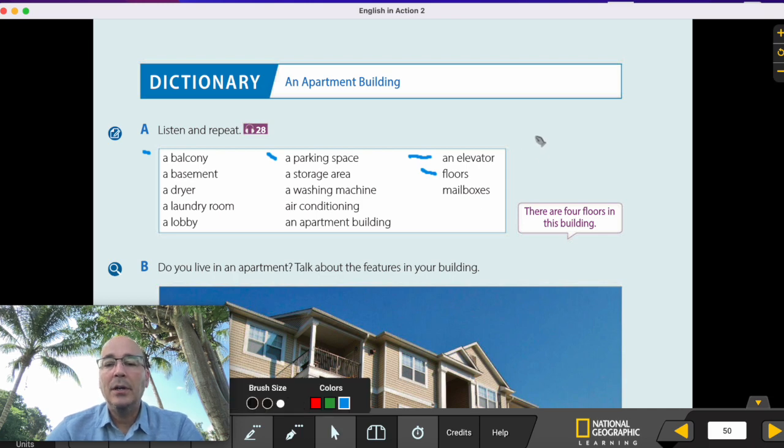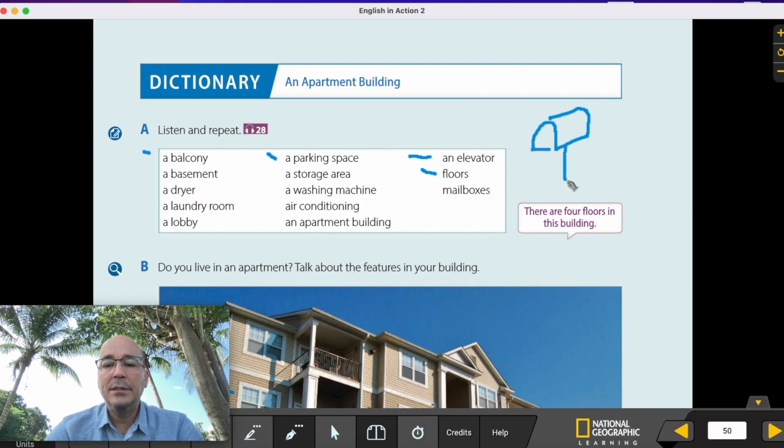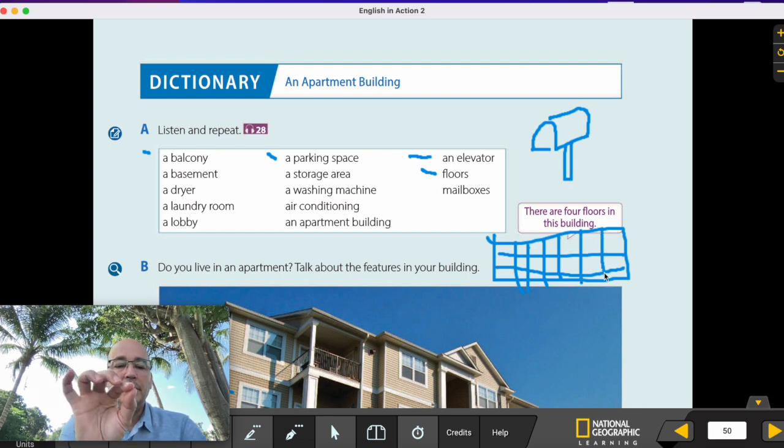Now, mailboxes are in a house. You can find it like this. Okay, for your letters, your mail. But in the apartment buildings, you usually have it in the lobby, and you have like a bunch of mailboxes. They look like this. You have little doors where you get your mail, your letters, flyers, and things like that. So this is the mailbox.